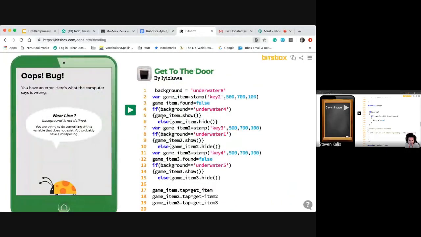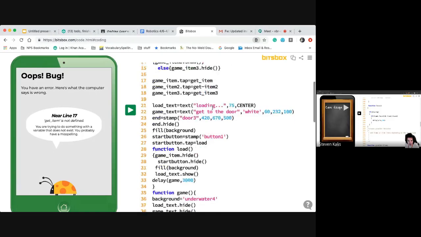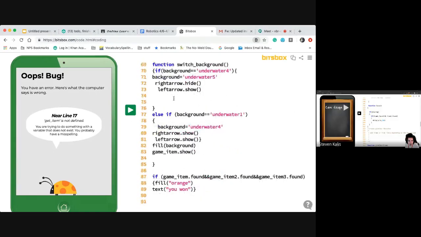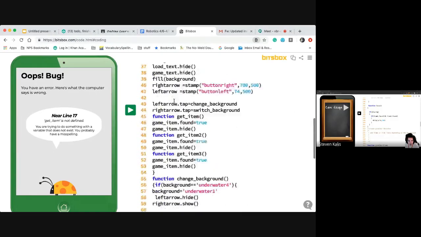It says background is not defined, line 1. So obviously this is because of a change that you added. Okay, that did something. Get underscore item is not defined. Yeah. So is that a function you created? Yeah.